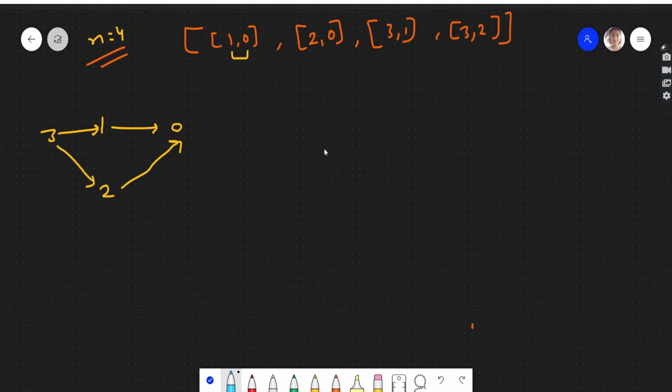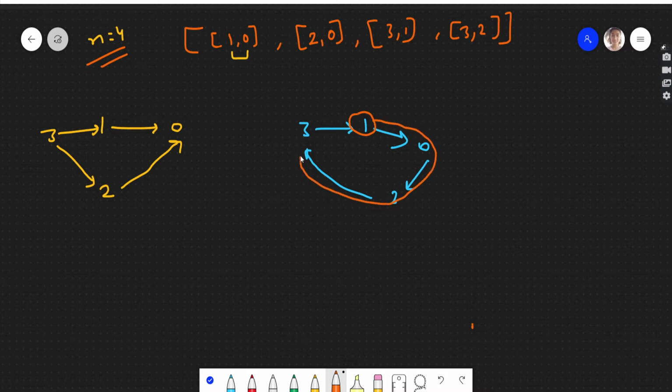Let's see this graph. If you have 3, 1, 0, and from 0 it's 2, and from 2 it's again 3. So if you see, in this graph there is a cycle. You can start from any point. Let's start from 1. Just follow the arrows. From 1 it's going to 0, from 0 it's going to 2, and then 3, and then 1. So in this there is a cycle. And when there is a cycle, there cannot be any ordering possible.